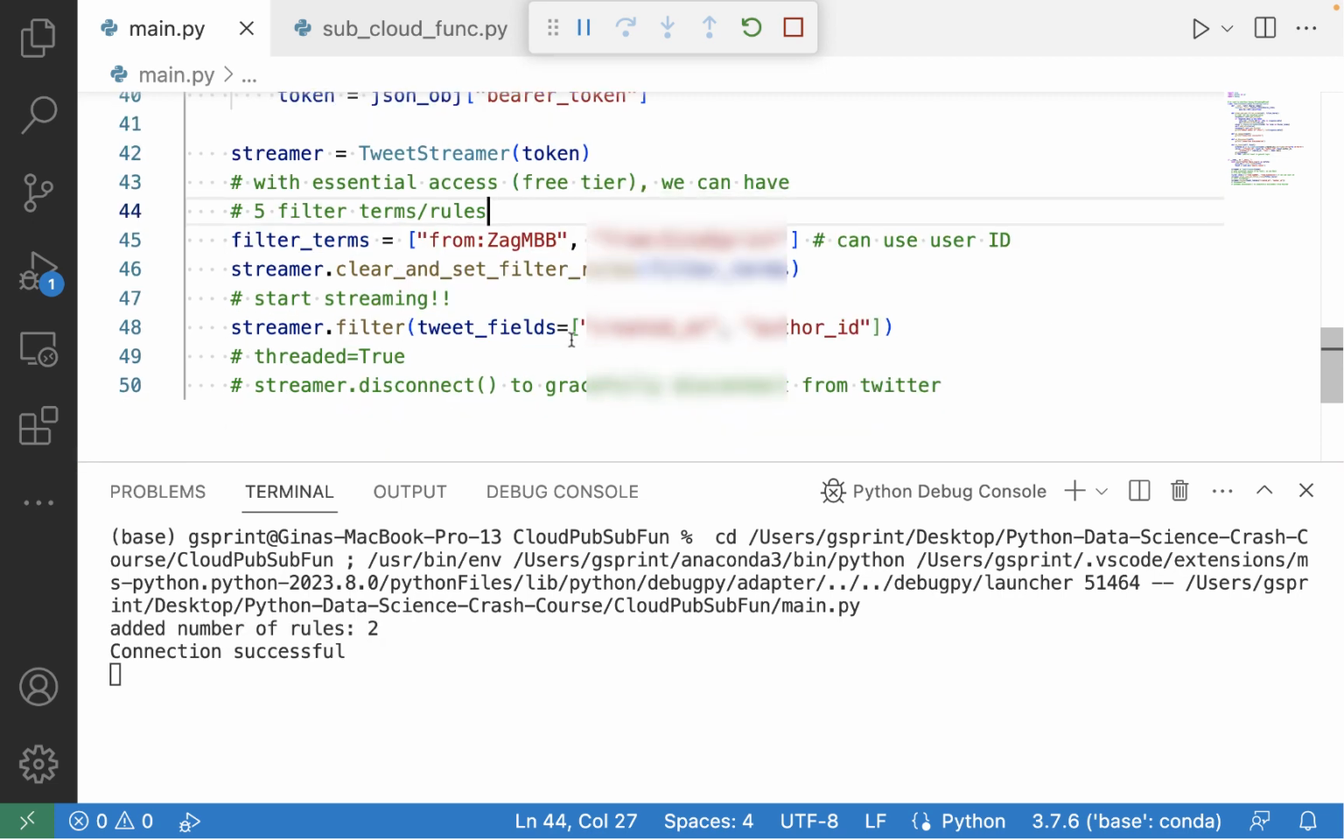You will need an internet connection, of course, to test this out since we're streaming from Twitter's database, from the Twitter API. All right, so it says add a number of rules, 2, so that's 1 for the Gonzaga men's basketball team and 1 for myself. And then it says connection successful from our onConnect callback.